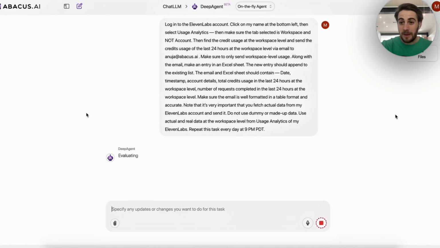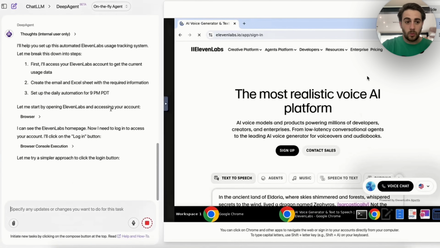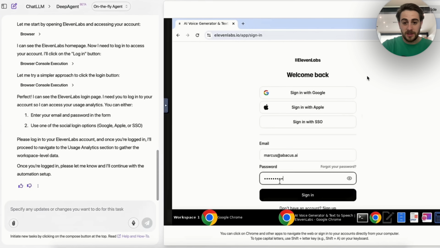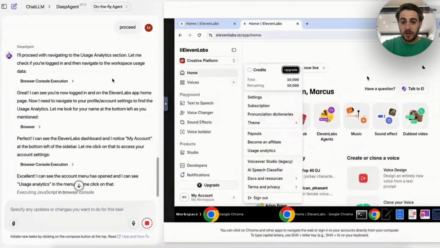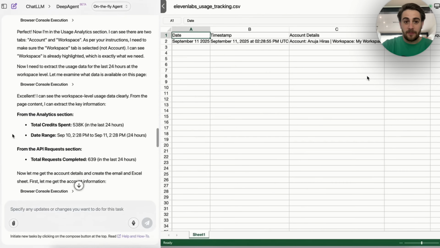And if you look at the bottom of this prompt, we could get this to repeat this task every day. So per usual, this is going to ask us some questions. We're going to answer them, and then we could see that this spins this up on the computer. We just have to come over here and actually answer this. And now this is going to do everything for us.